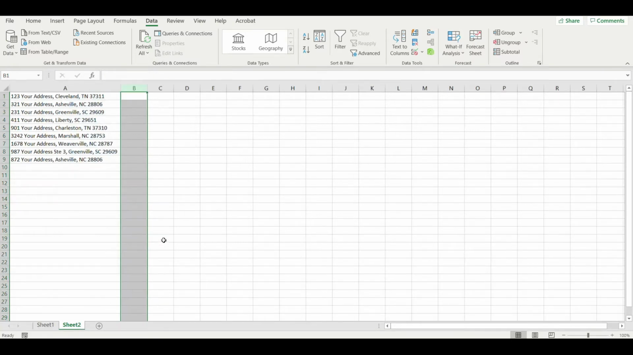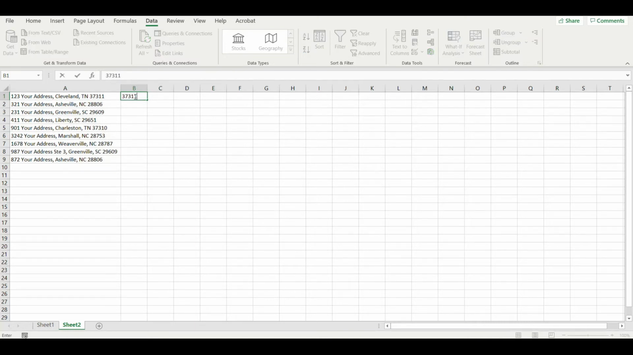In another example, I have a mailing list, and I need to extract the zip codes out of this mailing list, but I don't really need the rest of the information. So I'm going to put all of these zip codes into column B. So in the first cell of column B, I'll type in the zip code of the first cell in column A, and then select that and hit Control-E on my keyboard, and it will flash fill all of the other zip codes into the subsequent rows.